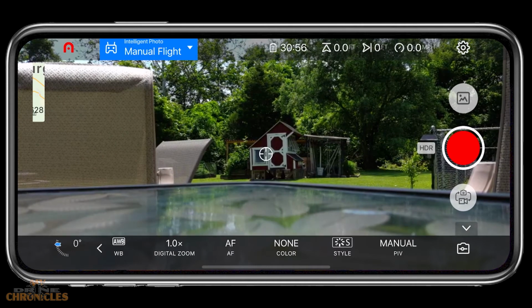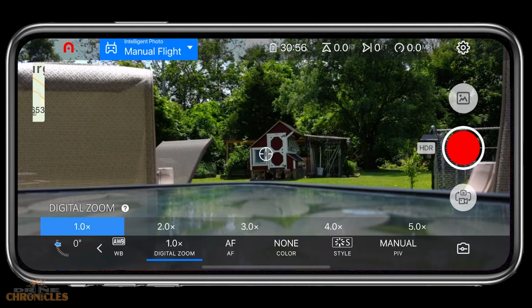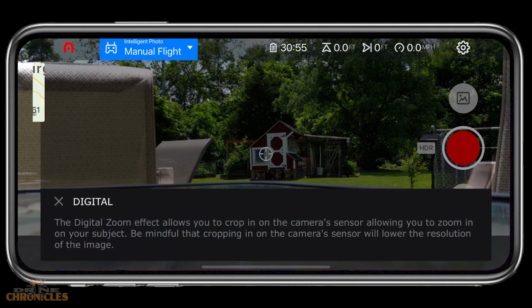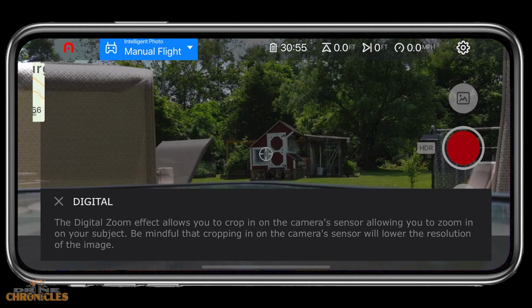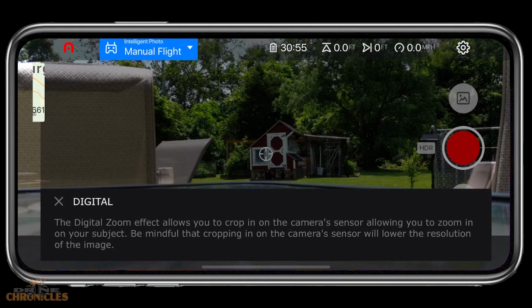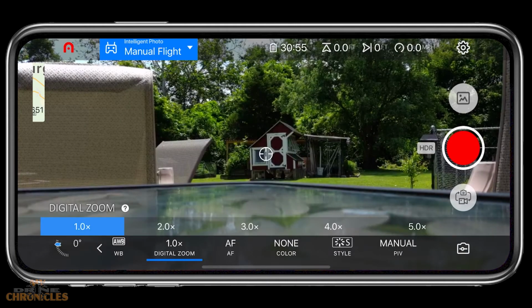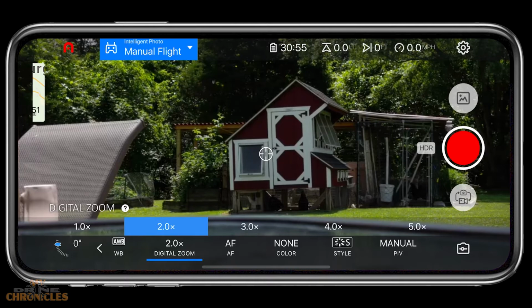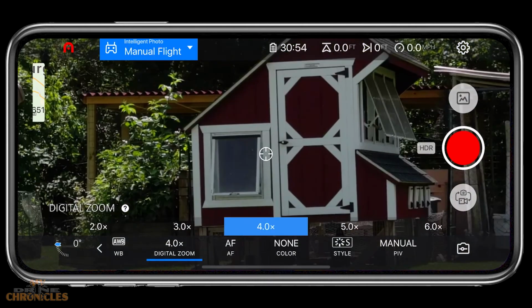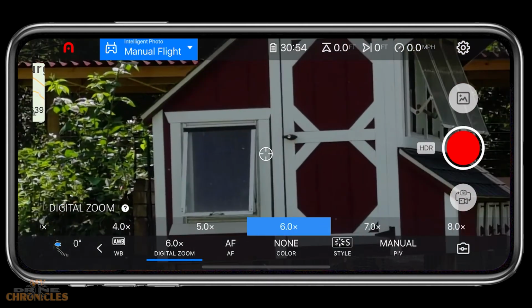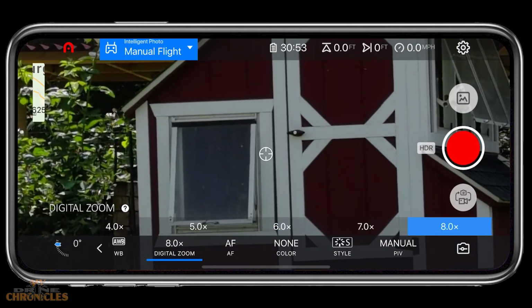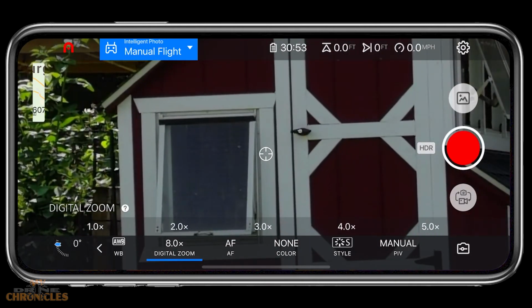Next, digital zoom. This is pretty cool. Although it's digital, it's still cool. But if you click on the help sign here, it'll tell you the digital zoom effects allows you to crop in the camera sensor, allowing you to zoom in on your subject. Be mindful that cropping in the camera sensor will lower the resolution of the image. So let's check it out. So right now it's 100%. 2x, 3x, 4x, 5x, 6x, 7x, and 8x. Pretty neat. It's pretty nice.